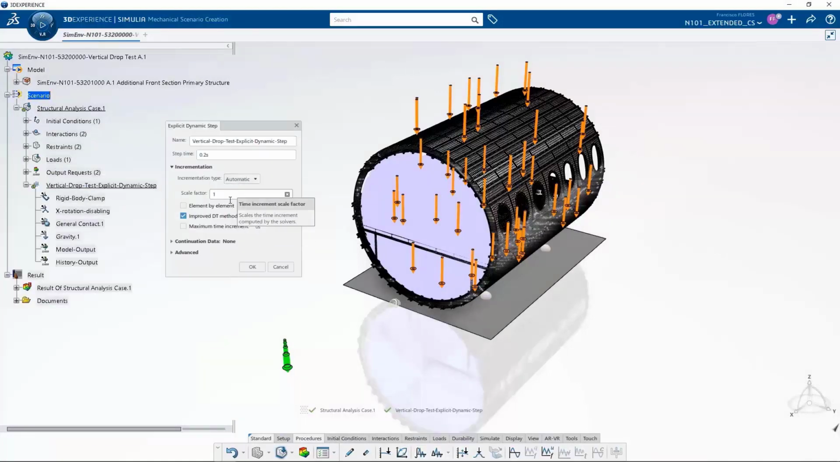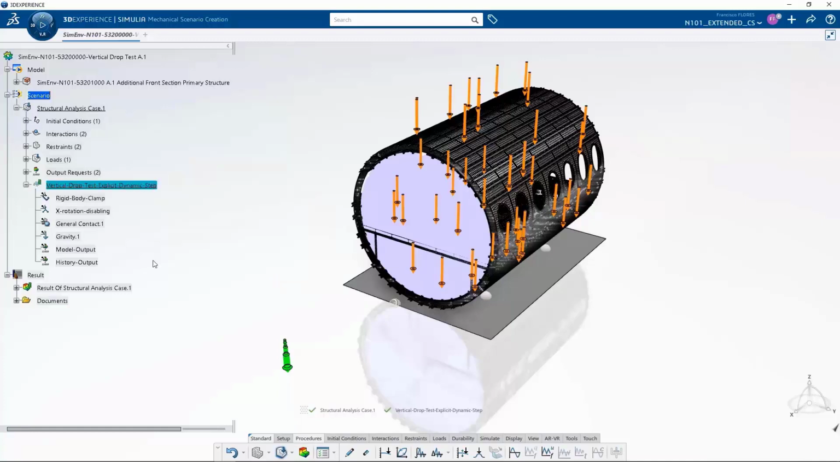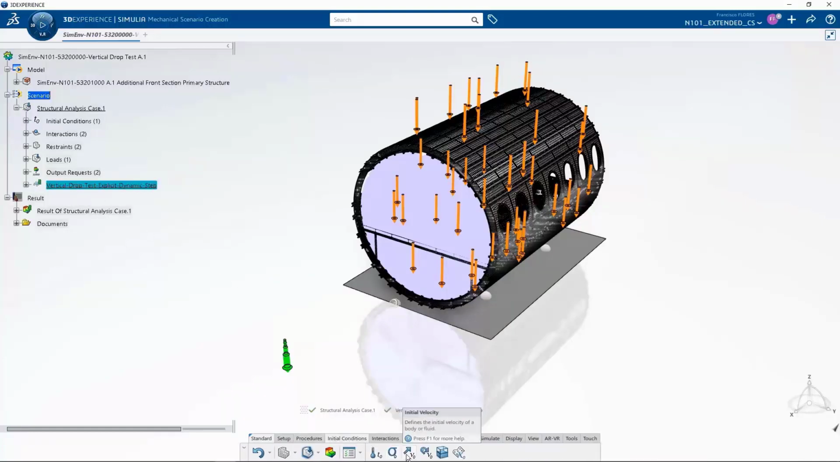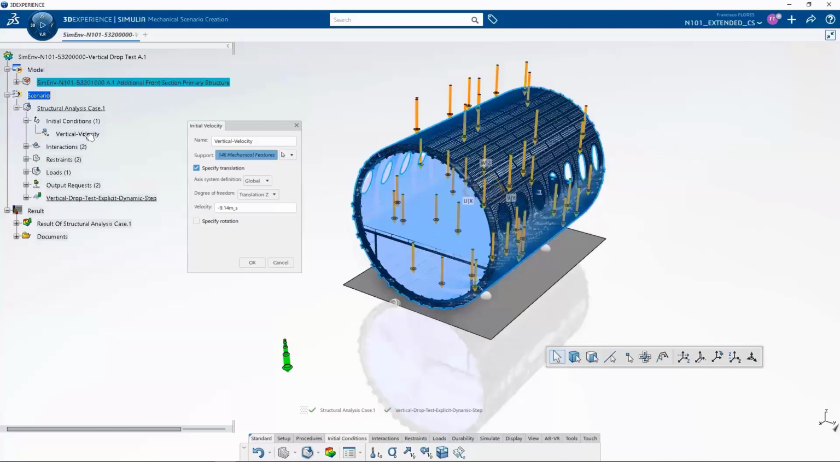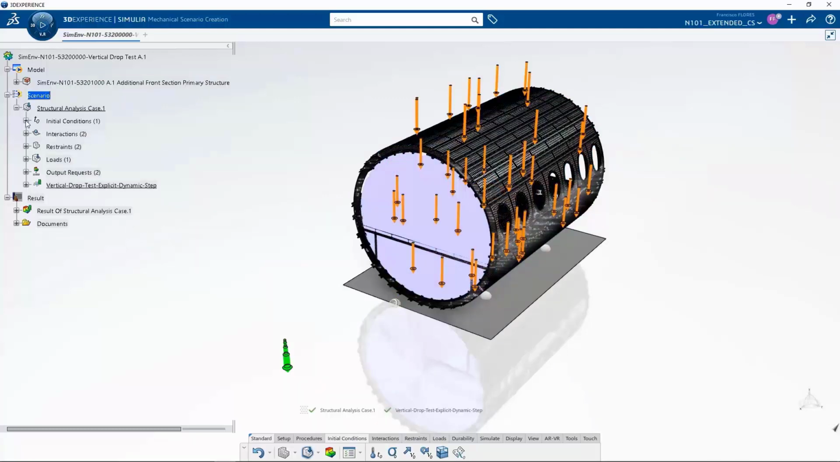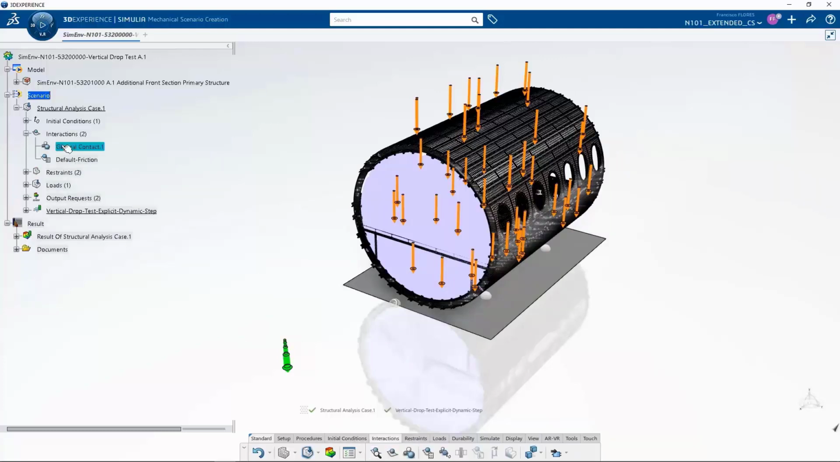We can now move to the definition of the virtual test, which is a vertical drop test. So, inspired from the regulation, we define the vertical speed that the fuselage will need to impact the floor with, and we let it get crushed under its own weight.